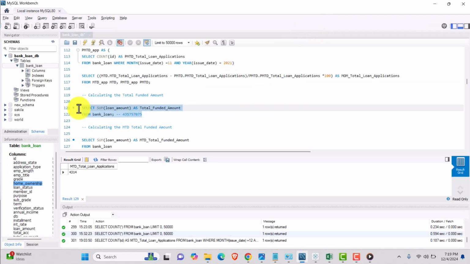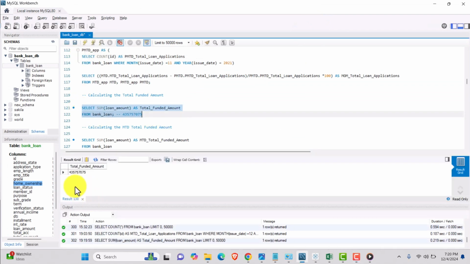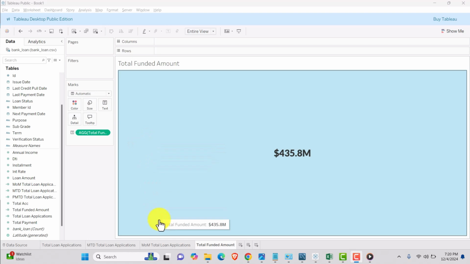So this is the SQL query. If I run this, you can see it's the same value as we just created in table. So let me take you back to table. Okay, so this is total funded amount. Now we are going to calculate the month to date total funded amount.